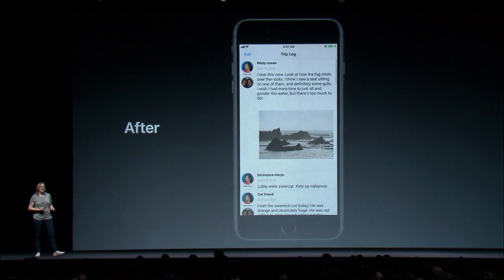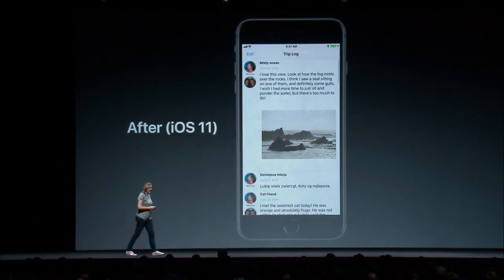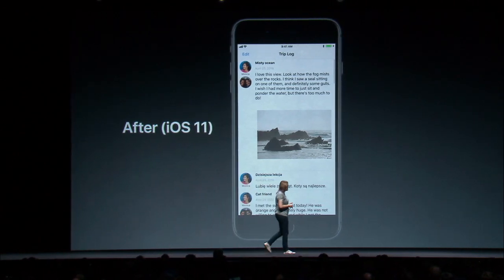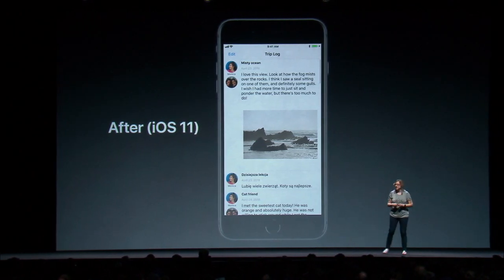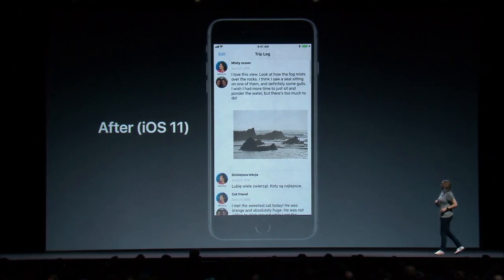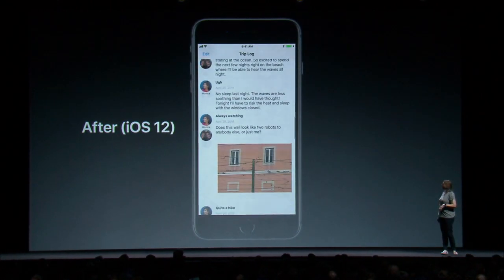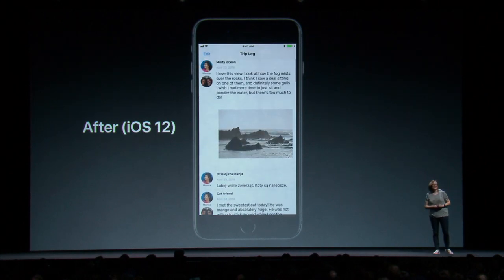But wait, there's more. I actually took this video on iOS 11. This is not taking advantage of any of our performance improvements in iOS 12. This is just the client code doing things more efficiently. In iOS 12, it also looks great. And of course, fabulous. So yes, it's great.